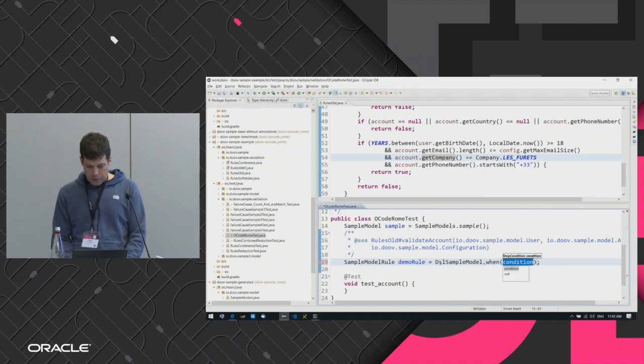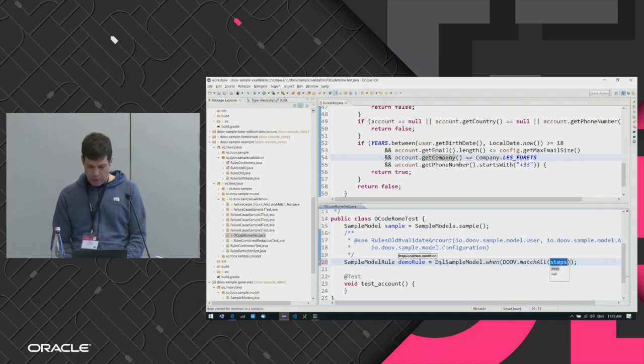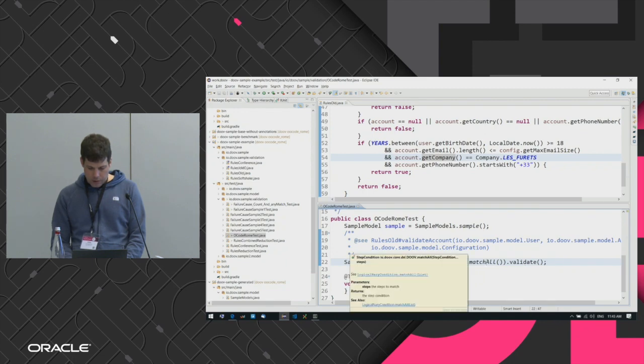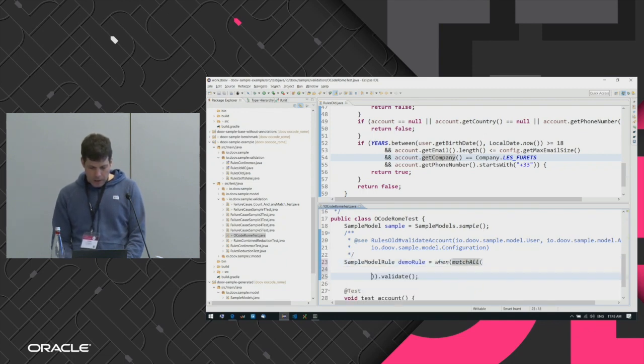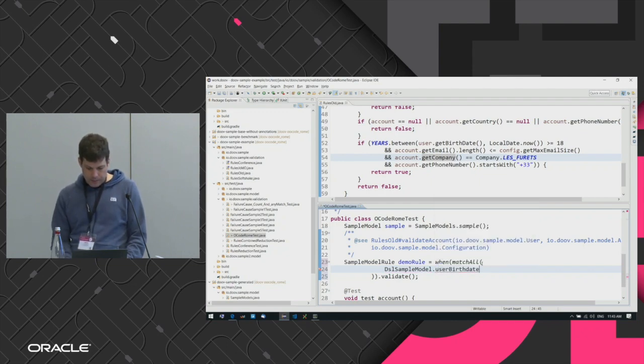When you start a predicate, you have a when method, and then we have multiple ends. I will translate that with dOOv using the match all API, and match all allows combining multiple predicates, and the rule is terminated with validate. Okay, so it's the bootstrap, and let's see how to write various predicates. The first one, I take a field related to a user's birth date.